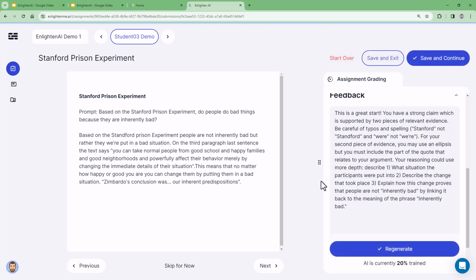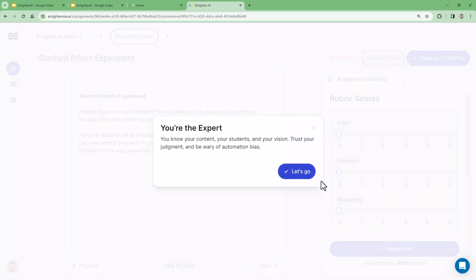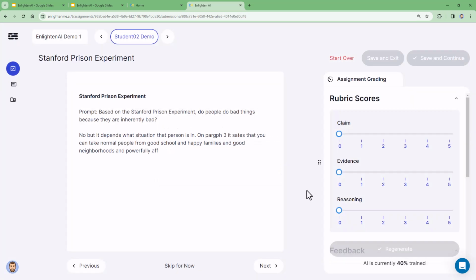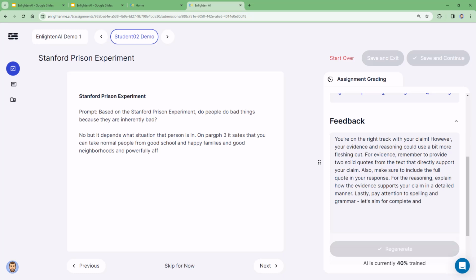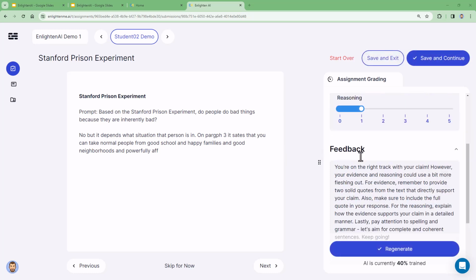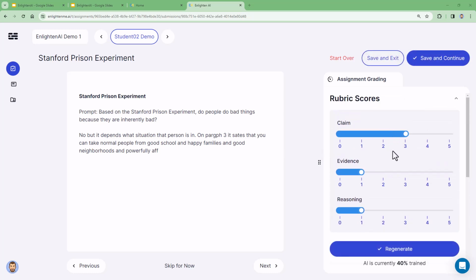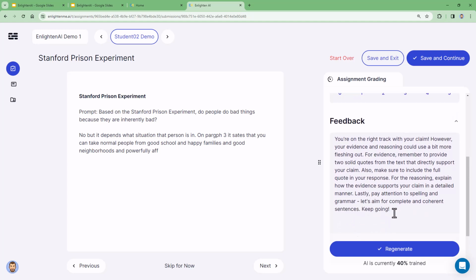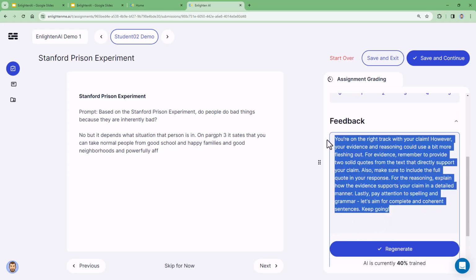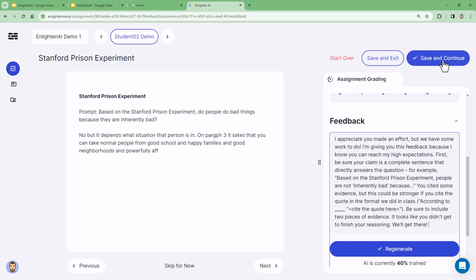And little by little, I'd say after 3, maybe 4 of these, it's really going to start to understand how we do our grading here. Up to this point, it's up to 40% trained on this one. So let's give it at least one more bit of feedback for this one. Looks like I'm pretty close to agreeing on here. I'll drop this down to a 2, but I'm going to leave the evidence and reasoning at 1. I think that's pretty on track there. And then again, I'll give some personalized feedback here, save and continue.